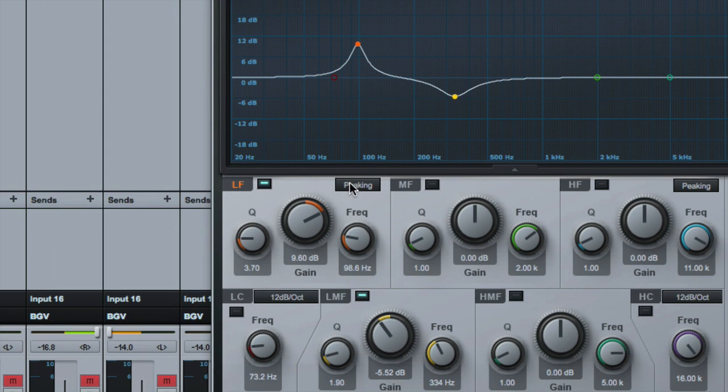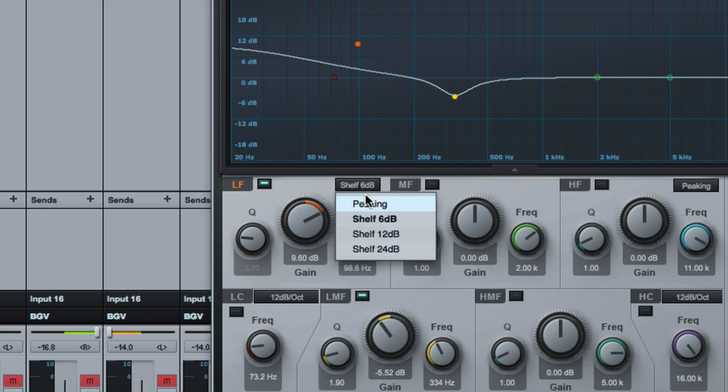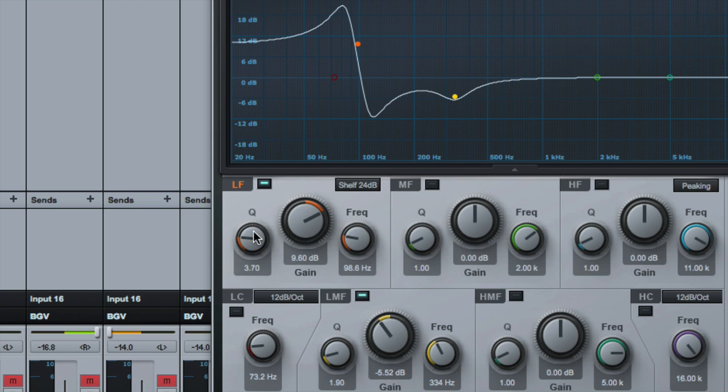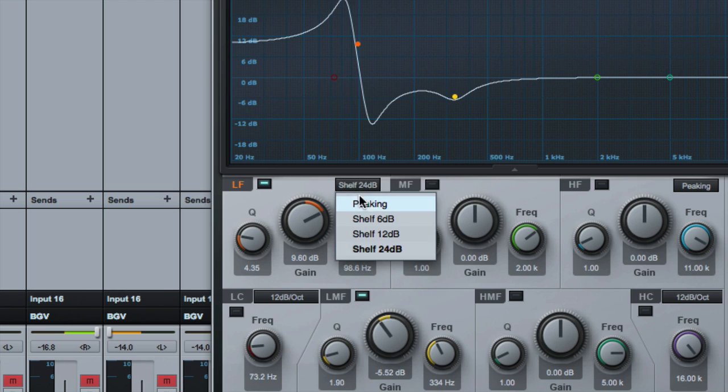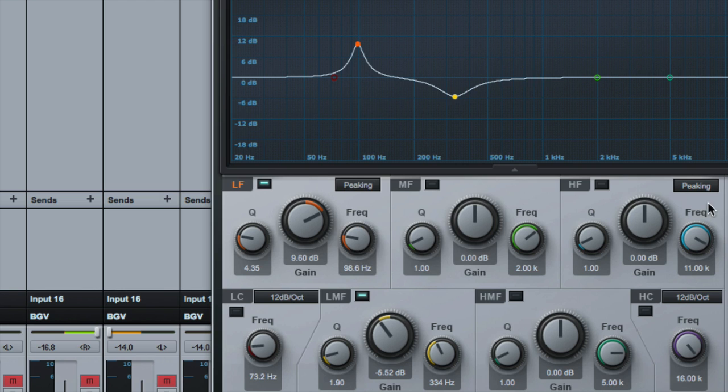It defaults to, I can't remember, maybe a shelf. But peaking is how I leave it a lot of times. But if I wanted to use some sort of a shelf, boom, I can do it like that. Or a 12 dB shelf, or a 24 dB shelf. And that has to do with how sharp of a slope it is. But then you can also adjust the Q and get some crazy looking curves, which is cool. So that's available on your low frequency and on your high frequency.